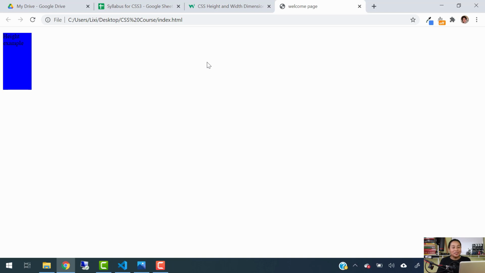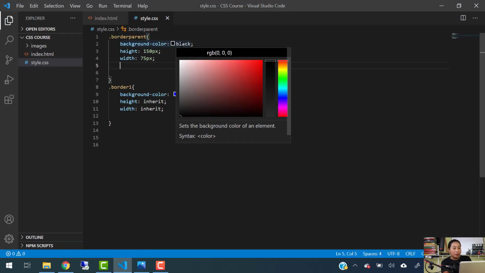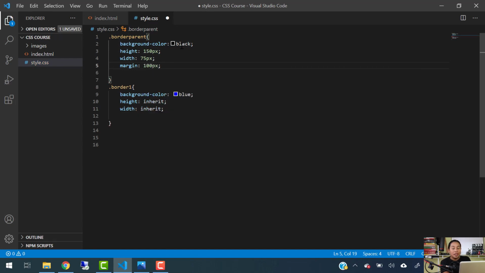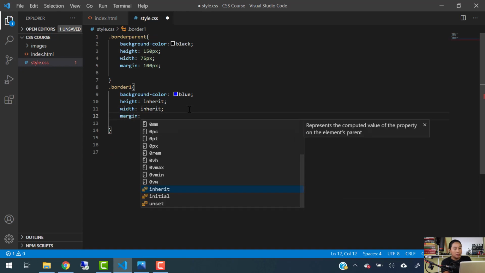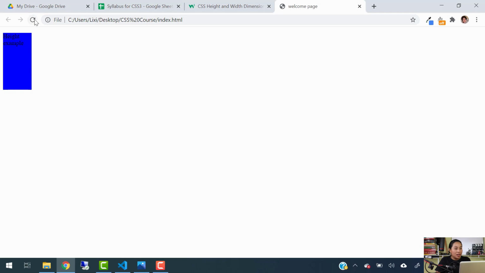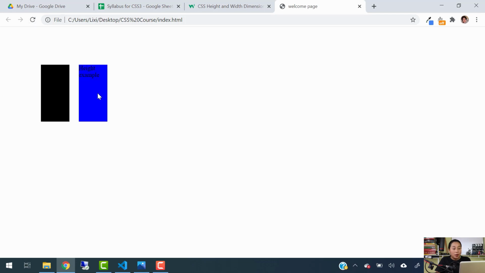Let's go ahead and give it a margin so that you can see the parent and the child element. And to do that, I'm going to give a little bit of margin to both of them, okay? So the margin here, let's say that it's going to be 100 pixels. And the margin here, let's just inherit the same margin of the parent. Okay, so let's hit save now and let's hit refresh. Boom, you see now you can see that this is the parent element and this is the child. Both have the same height and width. Okay, and now you can see that because I applied a little bit of margin.